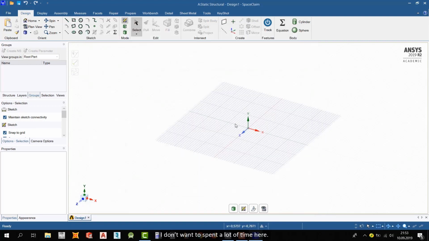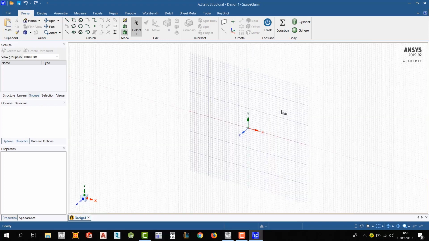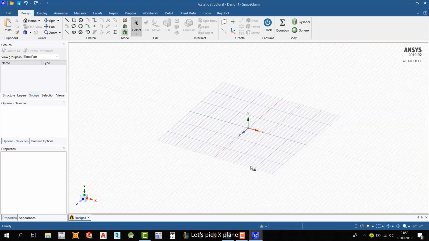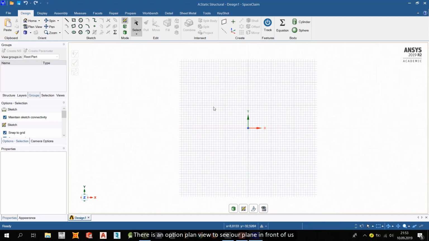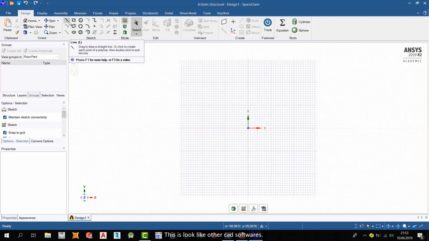I don't want to spend a lot of time here. Let's click new sketch plane here. We need to change our plane right now. As you can see, let's pick the X plane. There's an option, plane view, to see our plane in front of us. This looks like other CAD software: line, rectangle, circle, radius, something like that.